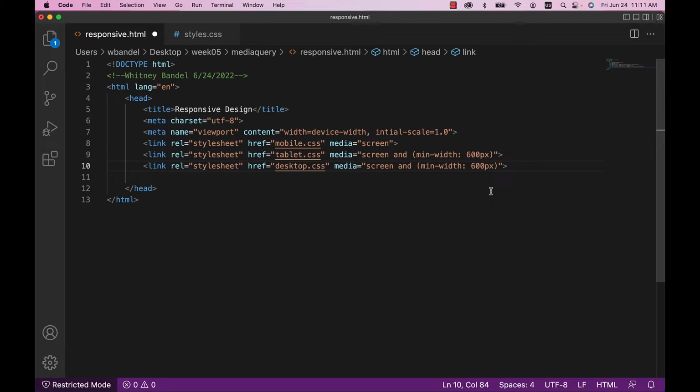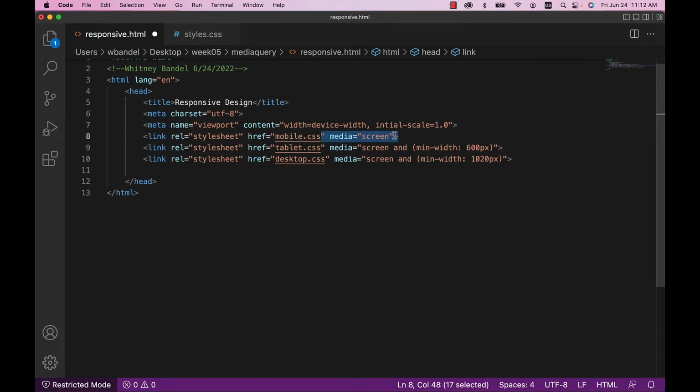I don't need to list a maximum. I just need to list a minimum of when it's going to kick in. That's going to be when it actually starts applying. The reason why I don't need to include a maximum value for this one is because this is basically saying, you know what? I want all the styles to be mobile. And then what's happening is immediately after that, if the screen size is larger, it's going to say, well, actually, I want everything that's over 600 to now have these styles.